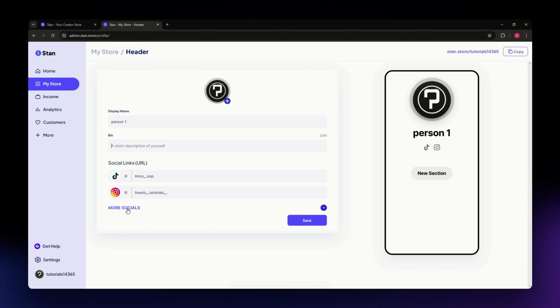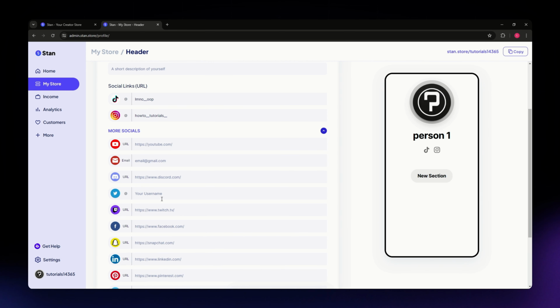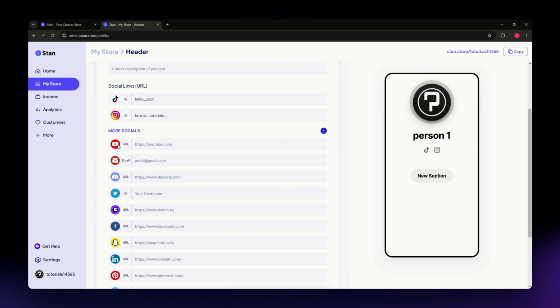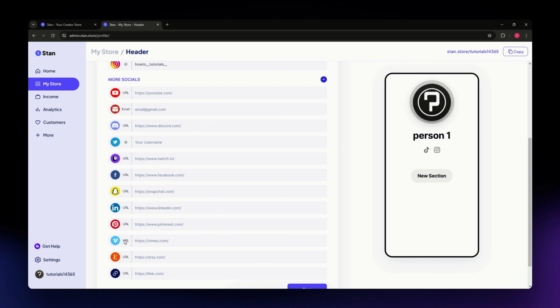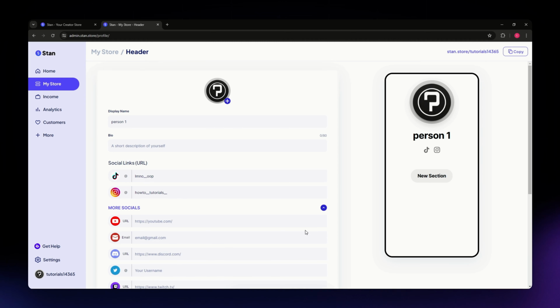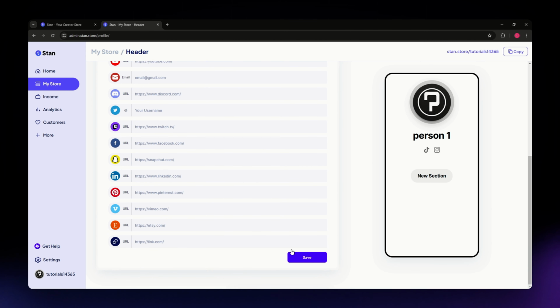But if you want to add more, click on the More Socials button, and these options will appear. So then you can link your YouTube, your email, and up to your Etsy account if you want to do that. So after adding all of your information, just hit the save button.